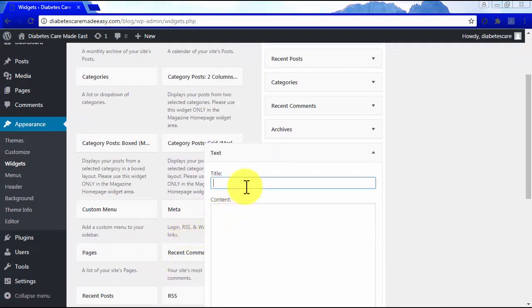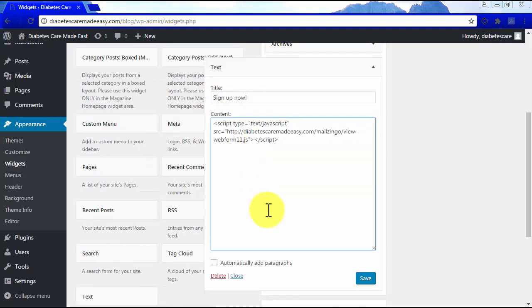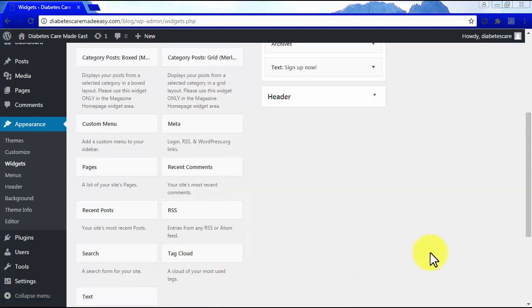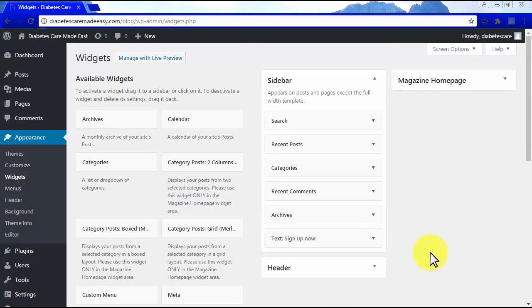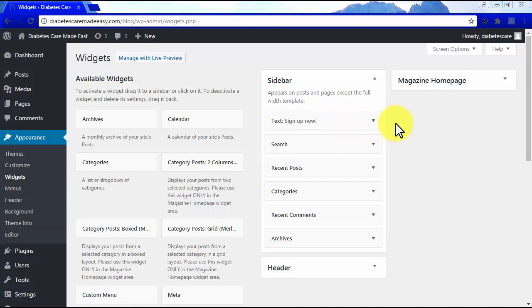In Title, enter the text that you want to use to make it visible on your website. Now, paste your form's JavaScript code in the Content field. Click on Save and then on Close. The ideal placement for this particular opt-in form is at the top right sidebar. So click over the text widget, hold the click with your left mouse button, and grab it to place it above your first sidebar widget, and it will save automatically. Now you have a high-converting squeeze page to capture your leads.